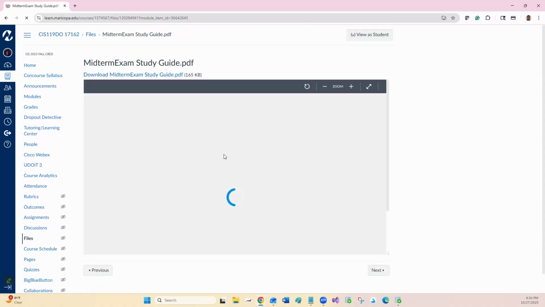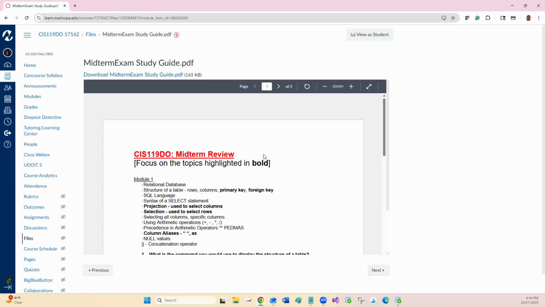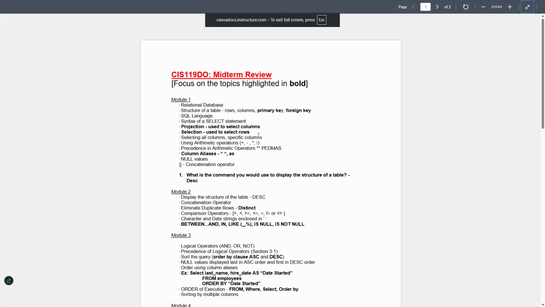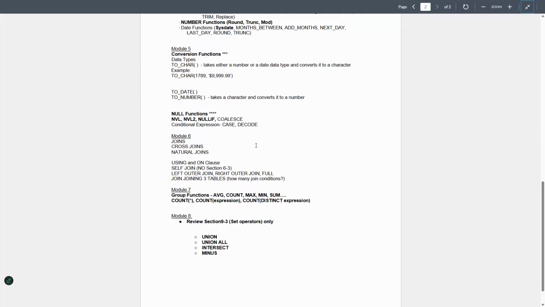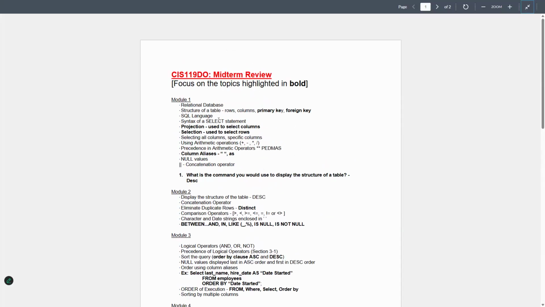What's entailed? You do have a midterm study guide. Let me go through this. It's modules 1 through 8. I would suggest reviewing all of these components, specifically the ones that are bolded: primary key, foreign key, projection, used to select columns, selection used to select rows. Yes, please know the difference there. Column aliases.